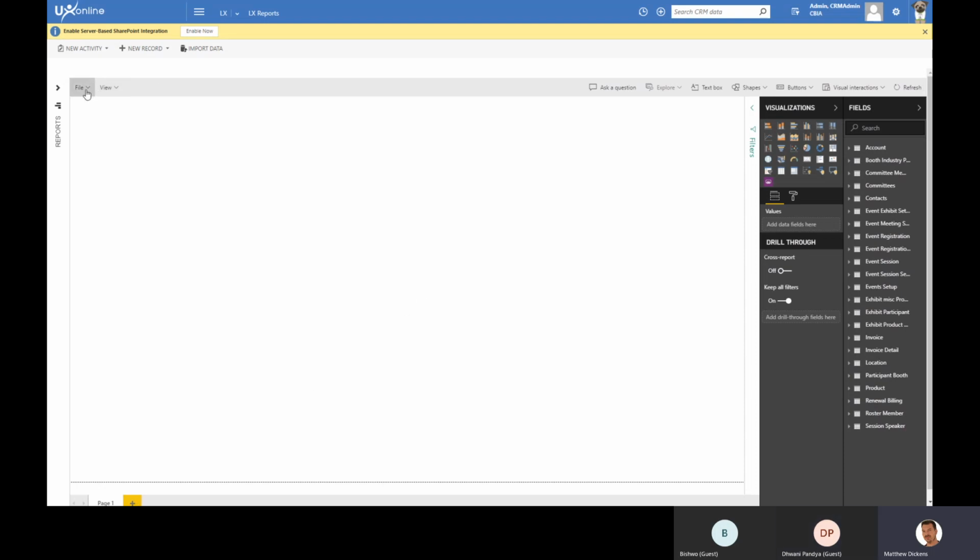Along the top, we have our menu bar. So here we have, more importantly, file, save and save as. Now, because we're in the template, we can only do save as. We can't save over the template, for reasons that I'm sure make sense.